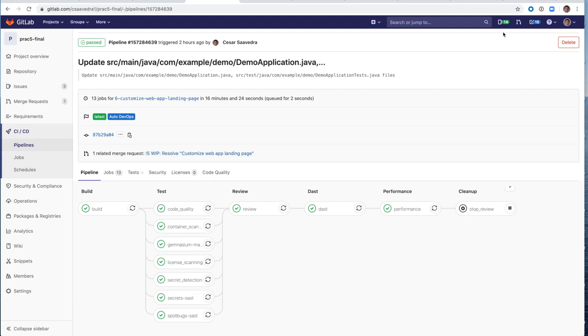Code quality. It runs static analysis and other code checks on the current code. It creates a report, which is then uploaded as an artifact that you can later download and check out. Container scanning is a vulnerability static analysis for containers to check for potential security issues on Docker images.